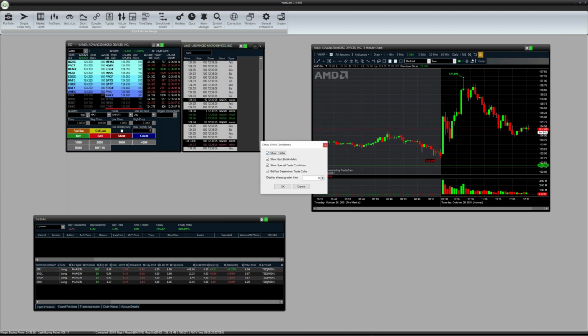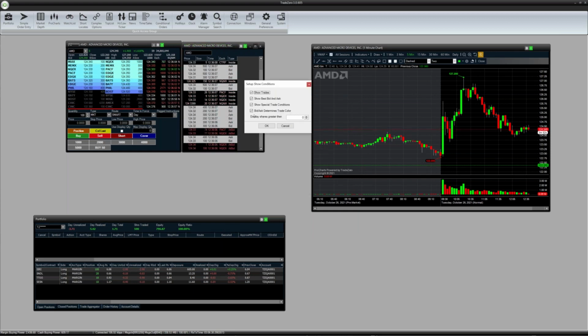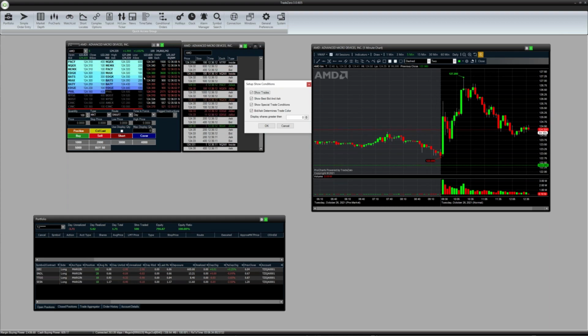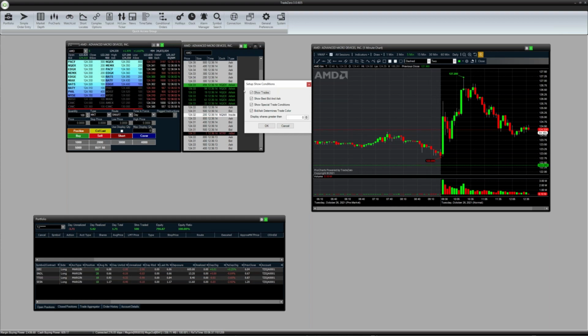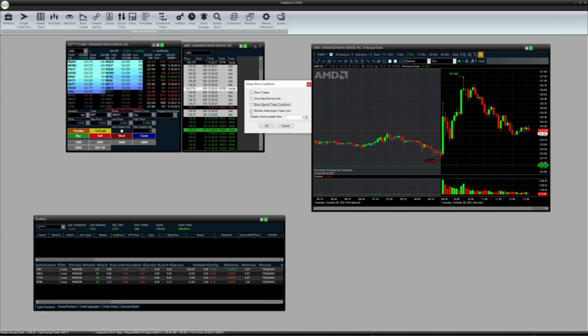And then there are some conditions here that you can see in the gray. That's basically anytime somebody's updating a quote. If somebody posts an order, it's going to show that update. But if you just want to look at strictly time and sales, we can just uncheck that.